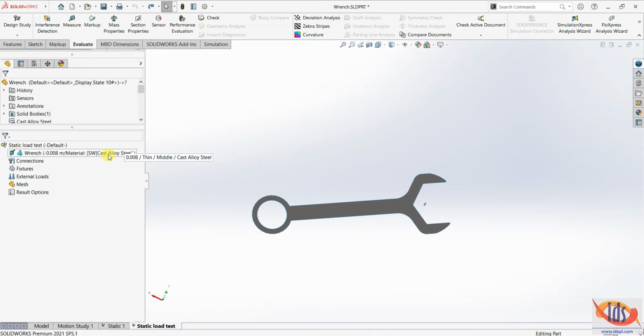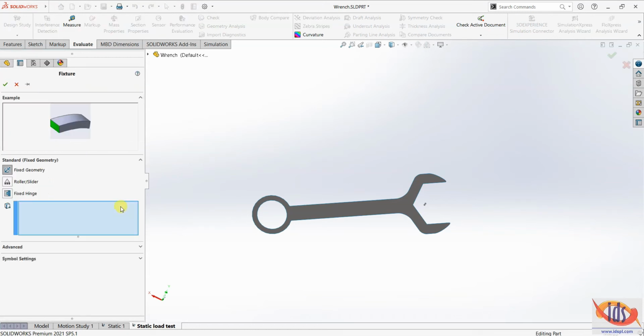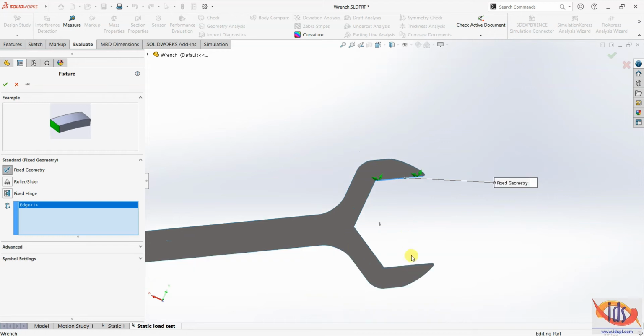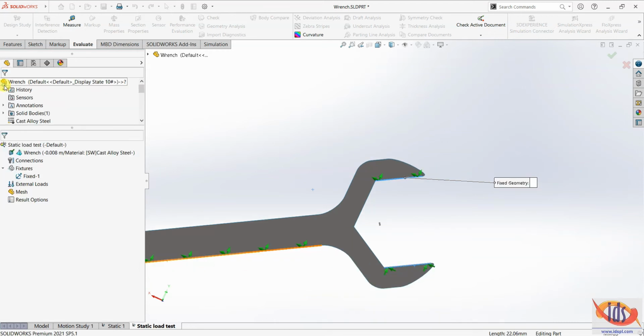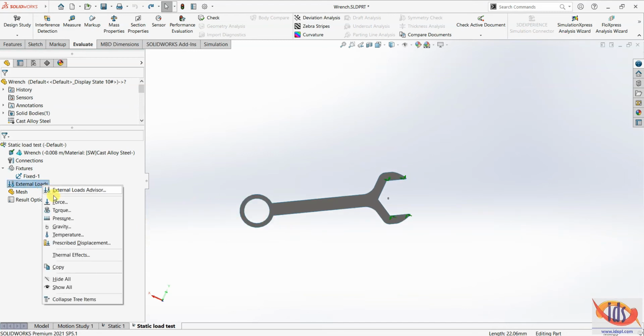Ensure that the material data is applied. Then we will add fixtures, select fixed geometry. Select the edges. Click on OK. To apply force, right-click on external loads, select force.